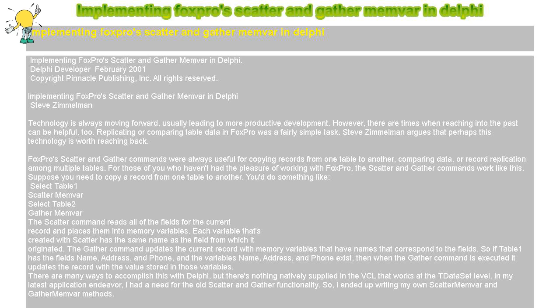Implementing FoxPro's scatter and gather member in Delphi. Steve Zimmelman. Technology is always moving forward, usually leading to more productive development. However, there are times when reaching into the past can be helpful, too.